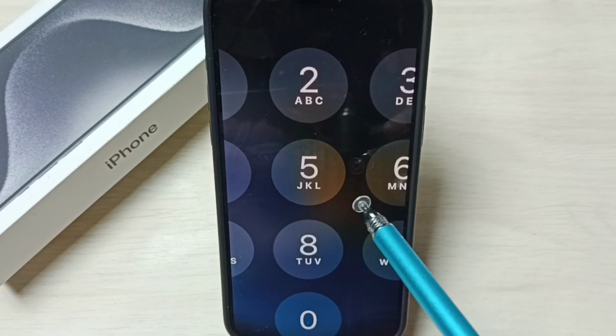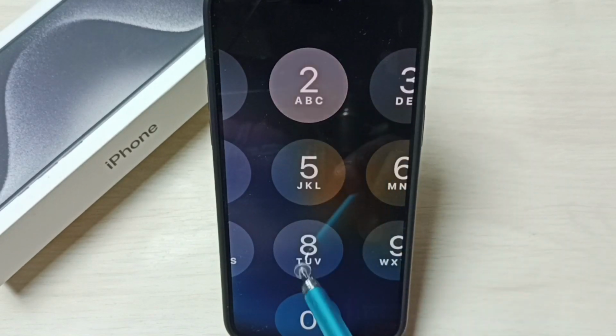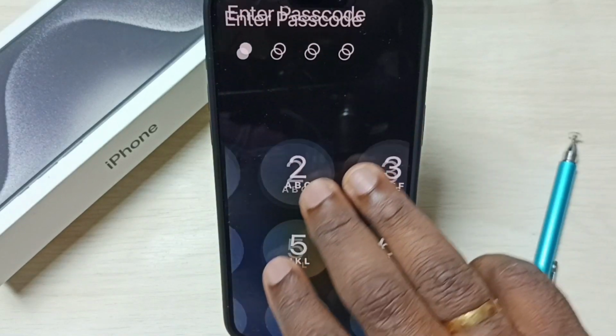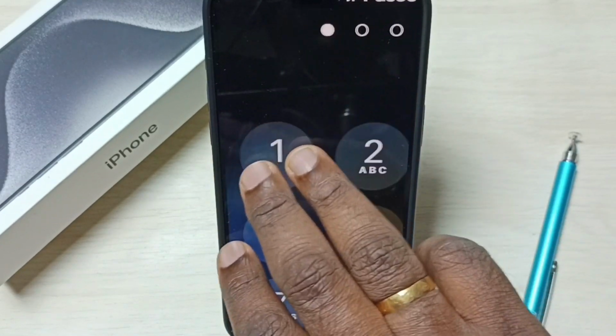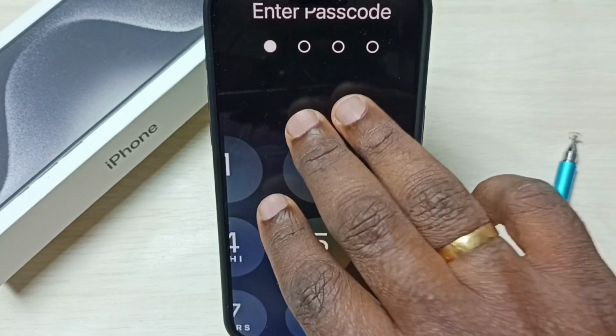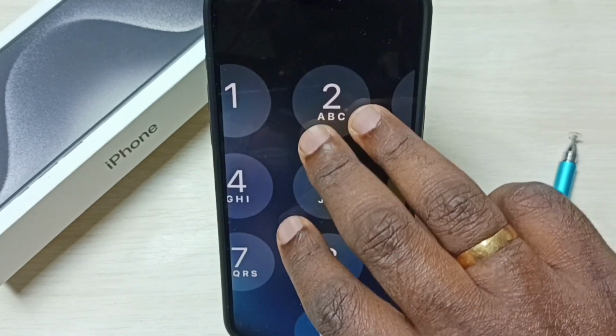You can see right now zoom mode has been enabled in this phone. Because of that it's very difficult to use. I need to use 3 fingers to navigate. First I will show you how to zoom out and exit from this zoom mode. Then later I will show you how to disable or turn off zoom mode.